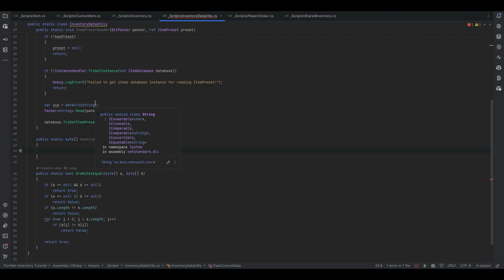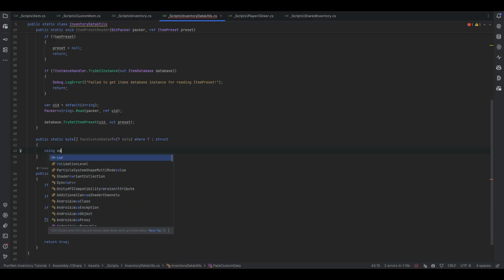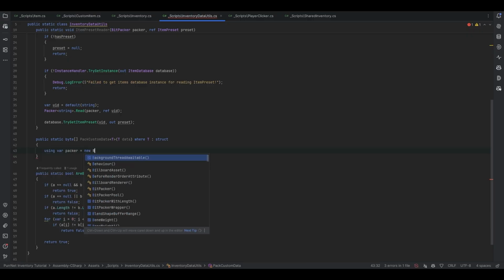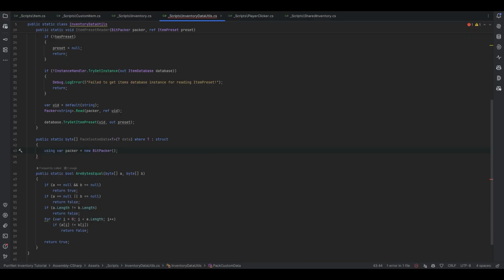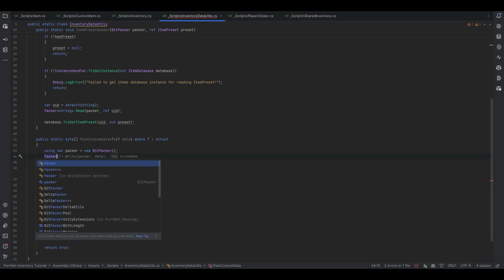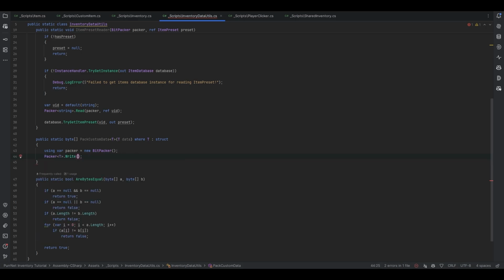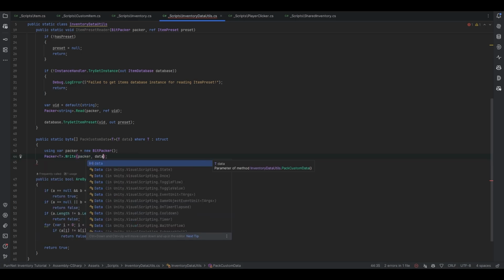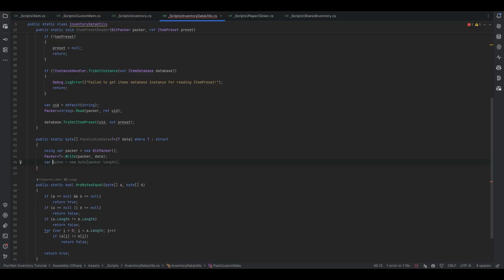So the way that we do this is, and this is where it gets a little bit more advanced, and I'll try and go through, essentially we'll be utilizing the BitPacker of PurrNet, which packs things quite efficiently. So I'm going to be using var packer equals new BitPacker. So here we have a packer for us. And essentially I'm going to say packer with type T has to write to this packer with this data. With this, we can now get it out as the bytes.